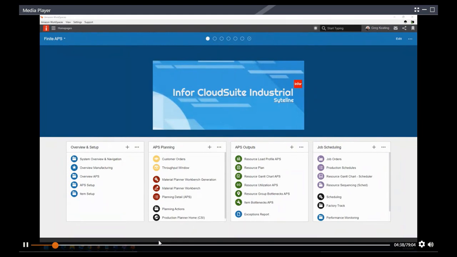For those of you who are not running on version 10 or using CloudSuite Industrial at all, this is what we refer to as a home page. It's a landing page. It's the page that we're going to refer to during today's presentation. We're going to navigate through and use this to access various areas of the application.